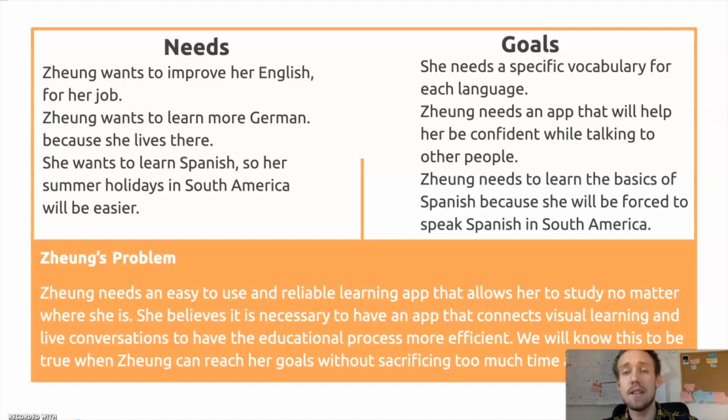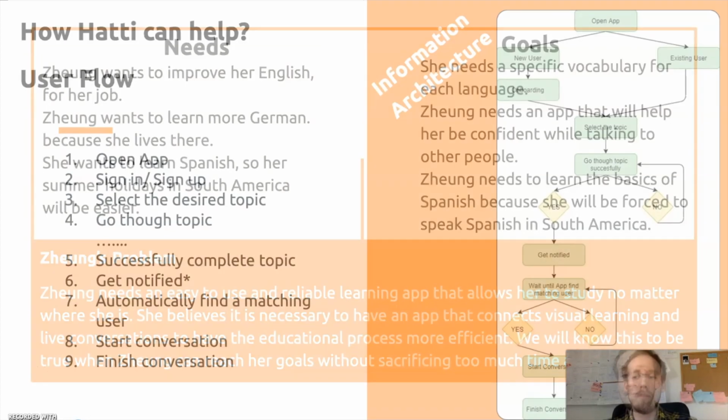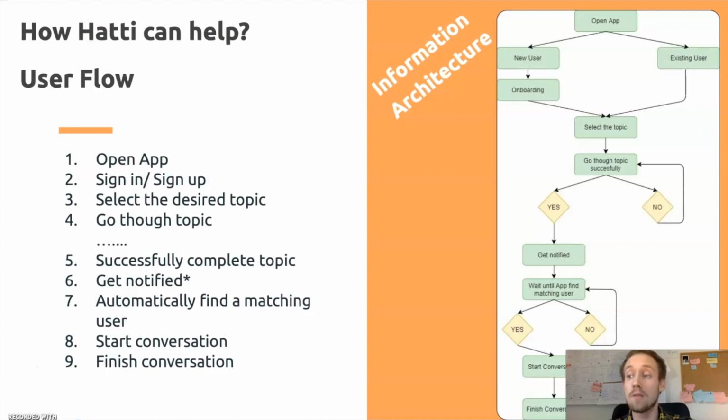So Zan needs an easy-to-use, reliable app that allows her to study no matter where she is. She believes that it is necessary to have an app that connects visual learning and live conversation to make the educational process more efficient. We will know this to be true when Zan can reach her goals without sacrificing too much time and effort. Now we will try to solve Zan's problem.